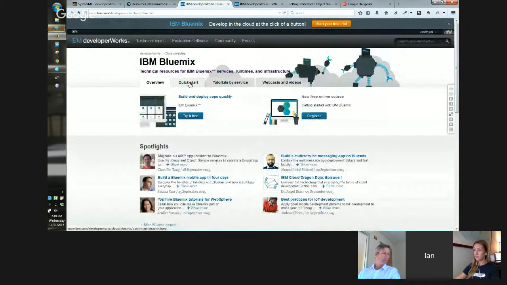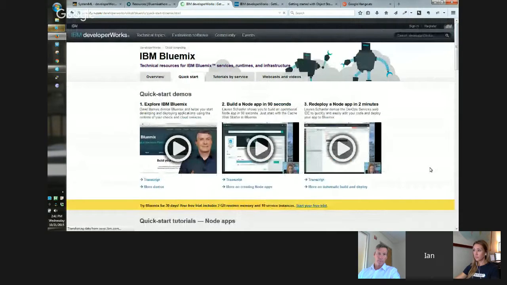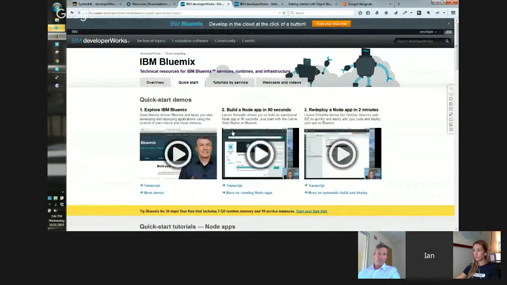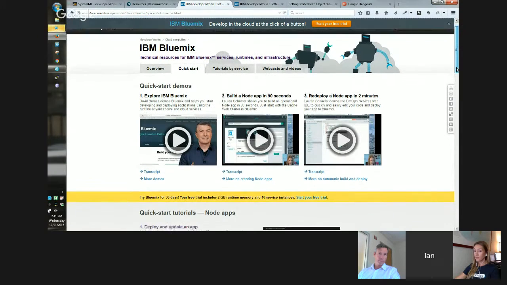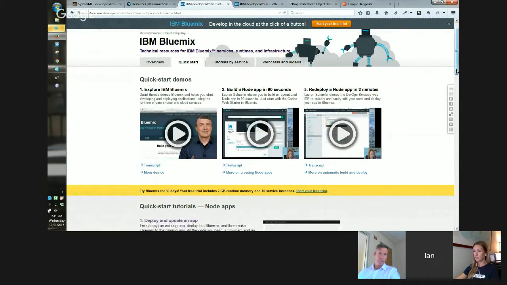Then, under the Quick Start tab, we have some demos. Here's David Barnes at the very top. We have some demos that launch you into creating Bluemix apps in very little time. These are very simple apps, but it's done by the developer. They are demoed, and oftentimes are related to a particular article that gives you a little more in-depth information about the particular app that the demo is talking about.